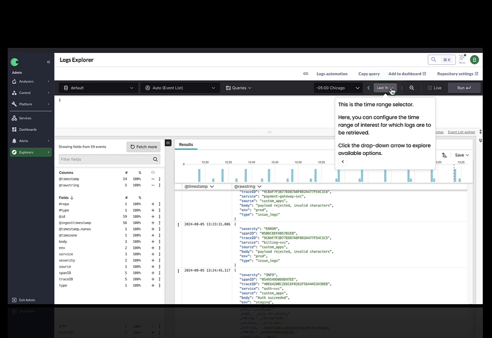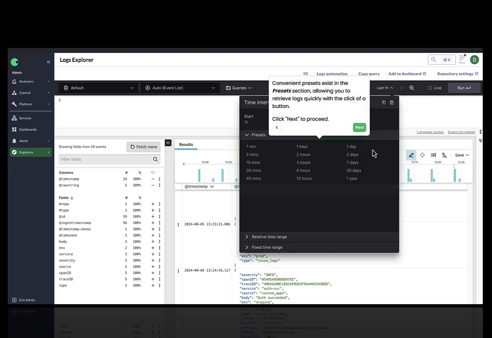You also then have the time range selector, which allows you to configure the time range from which log events need to be retrieved. And you have several options to choose from. You can select pre-configured presets such as these, which allow you to, for example, retrieve the logs from the last 1 hour or the last 6 hours.